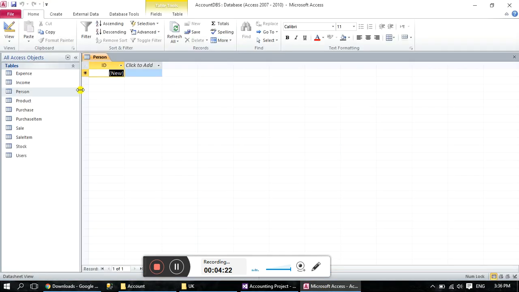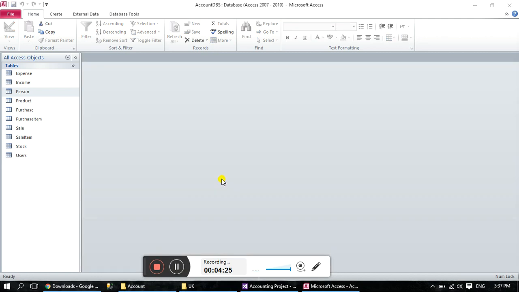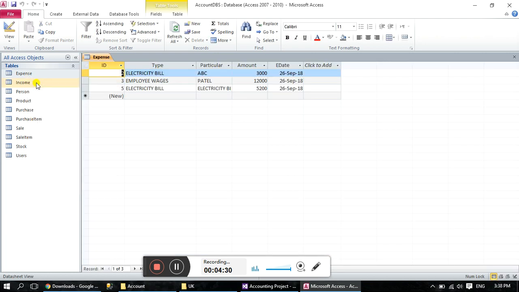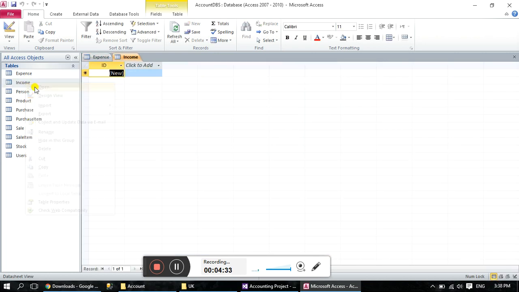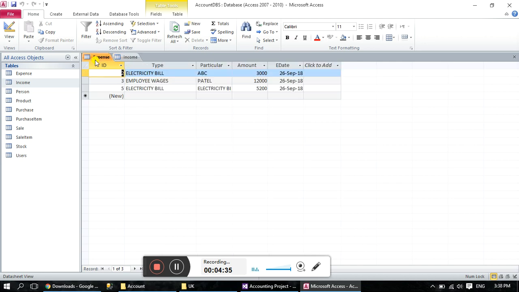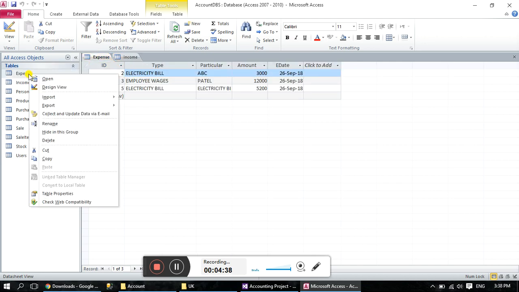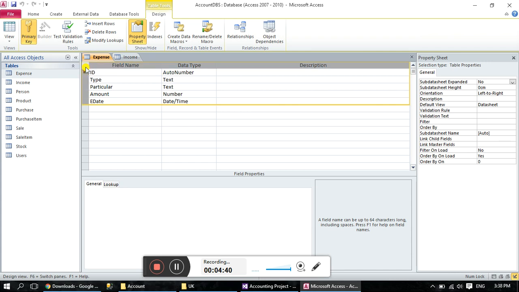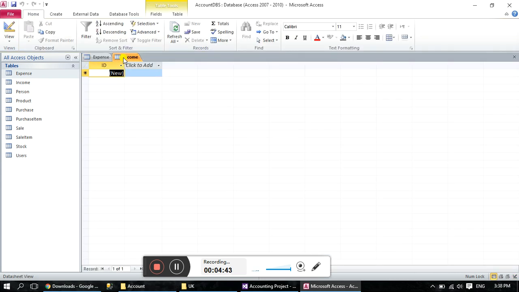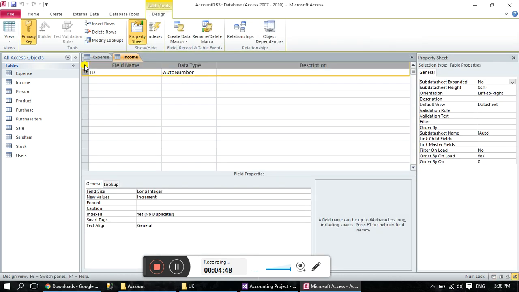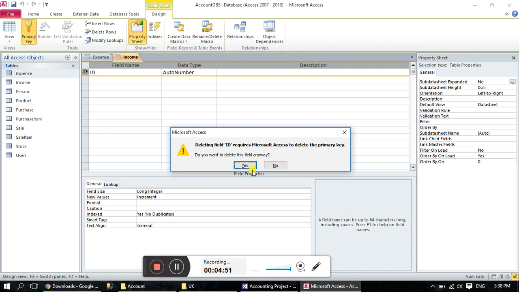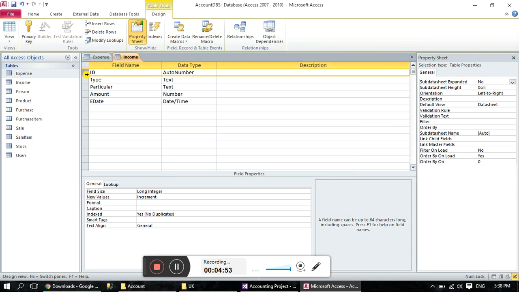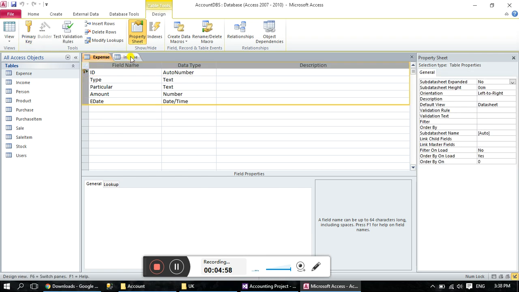Now this is the database. Now here it is, our database. Now this is the expense table and this is the income table. Now we have to just copy and paste all the table. So just click on the table, click on the design view, copy all content and right click and click on the design view. Just click on the top left corner and paste it. Yes. Okay, do as a primary key.